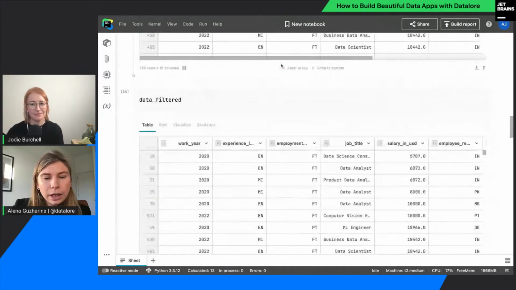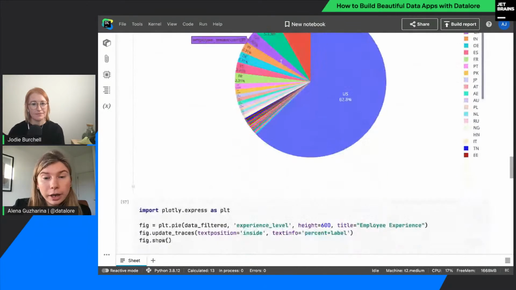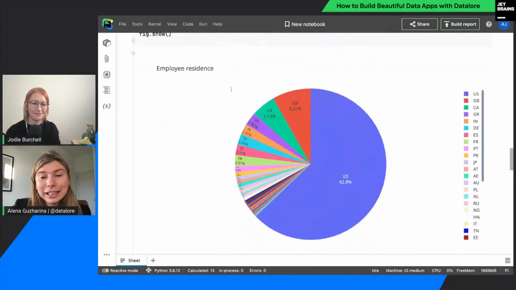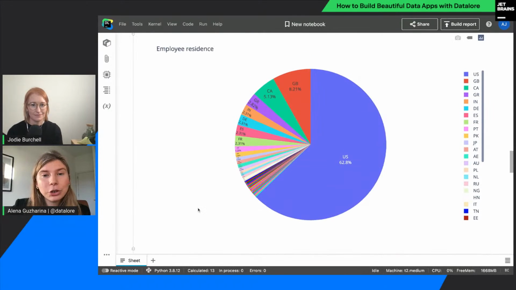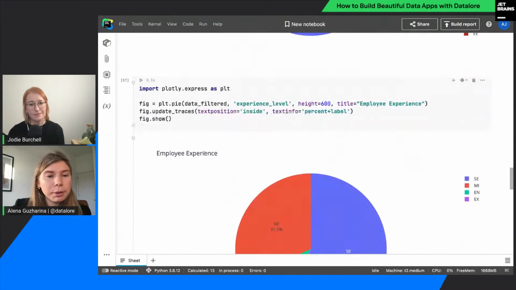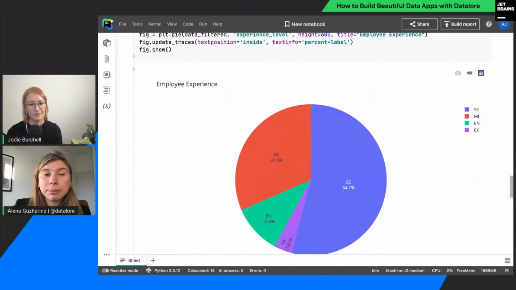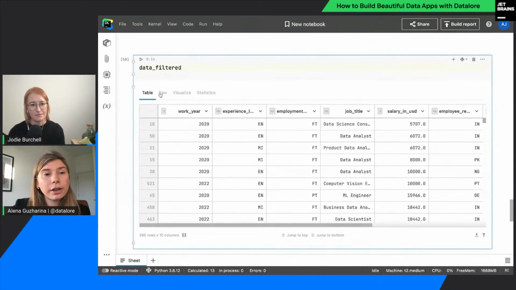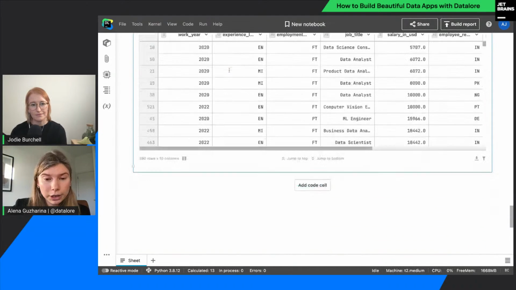Yeah, actually, there are no errors. That's good news. So I also prepared some pie charts to show the distribution of employee residents. I prepared some charts about employee experience, and we have a final resulting data set over here.